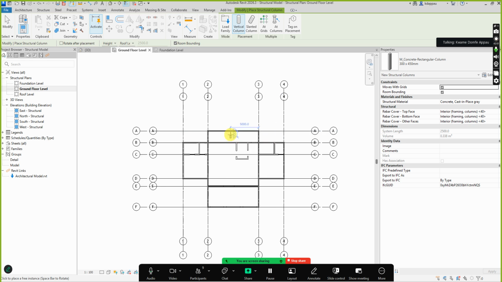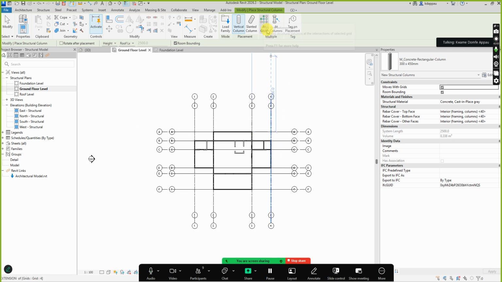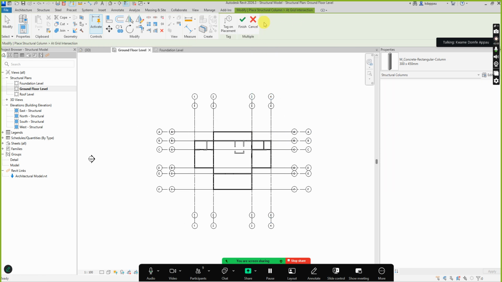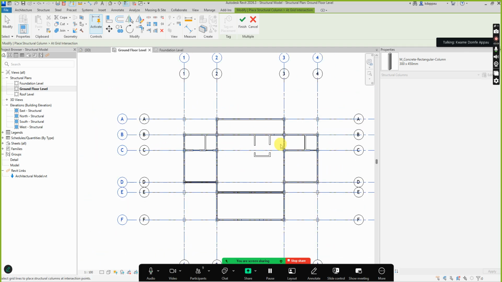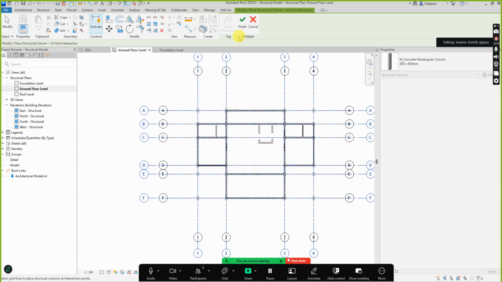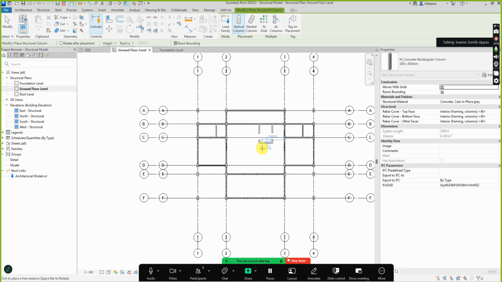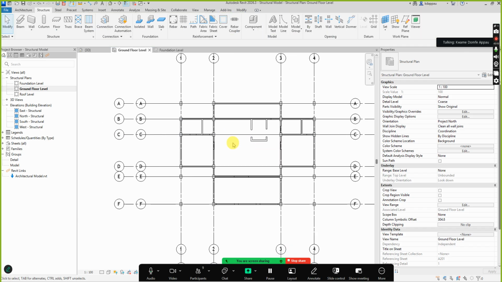To place it, I'll use At Grids, that is, at the intersection of grids. So I click on this one, then select all the grids. When I select all the grids, you see that Revit will place the columns at the intersection of the grids. When I finish this, all the columns are created within the shortest possible time.